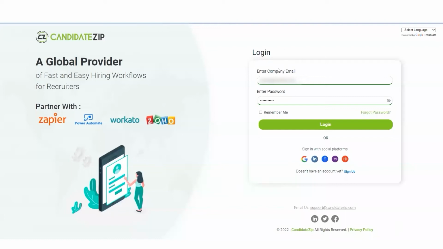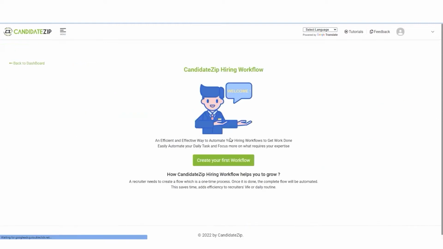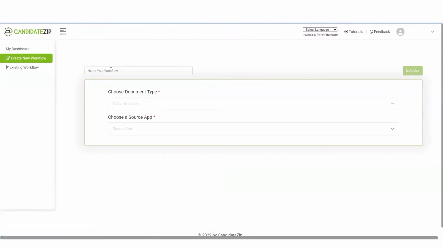Welcome to Candidatezip and enter your login credentials. Click the hiring workflow. As a new user, you will be required to create your first hiring workflow and either name it as per your own choice or we'll name it for you.